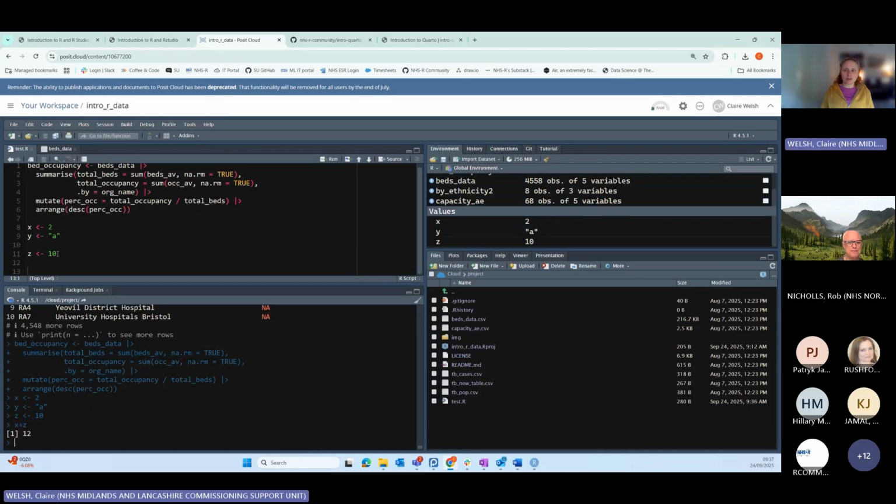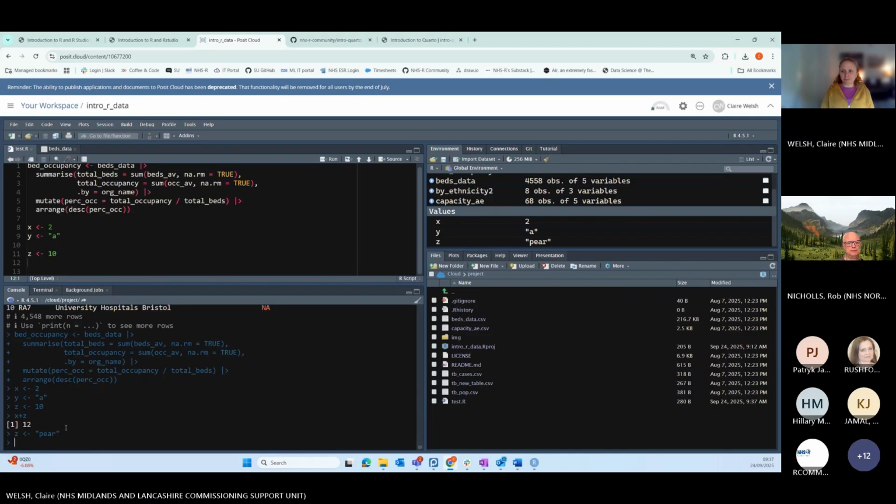We can start to build up any combination of objects and relationships between them using their assignment rather than the value they're in. It starts to get really, really powerful. We can also overwrite these very easily. So if I say now Z is actually a pear, Z is now a pear. If I then try to do the same thing again, X plus Z, what do you think might happen? Will the answer still be 12?